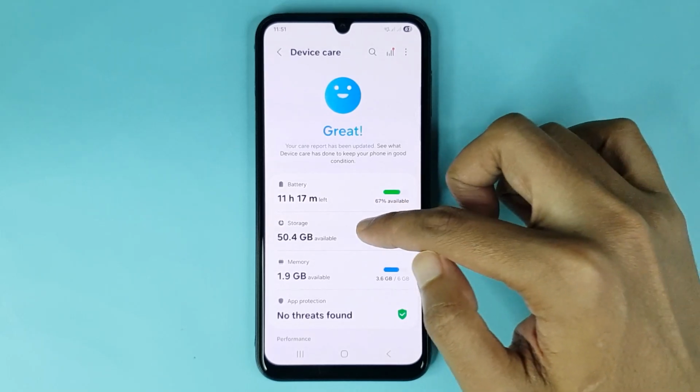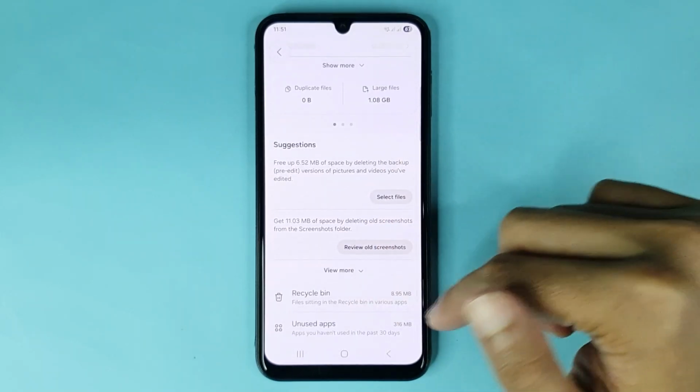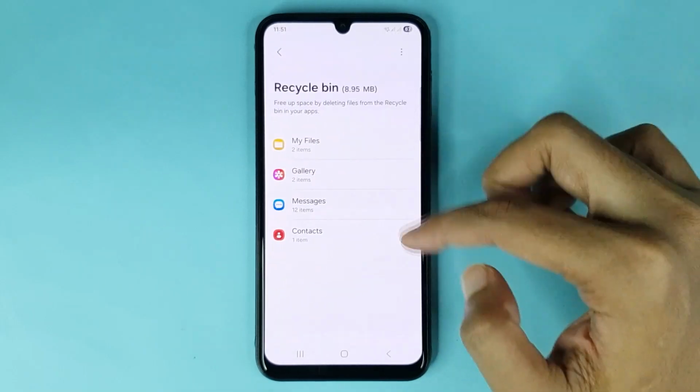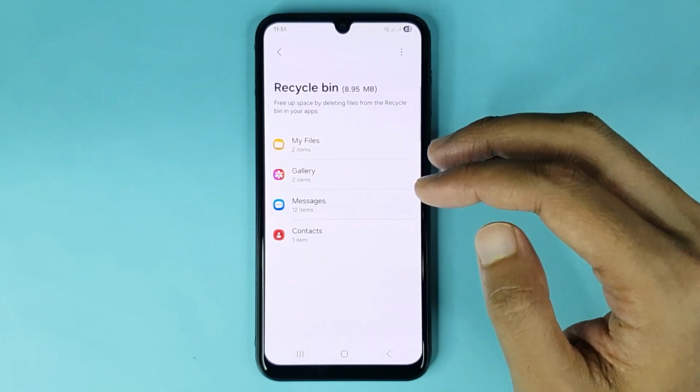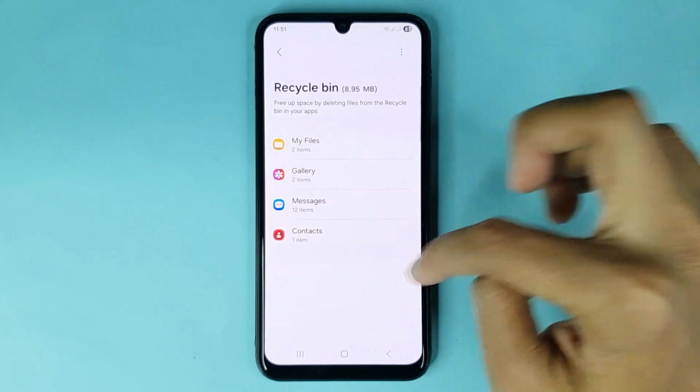From here, go to storage and then scroll down again. That's it. Just tap on recycle bin and here it is. Here you can find all your recycle bins. You can see my files, gallery, messages, contacts.